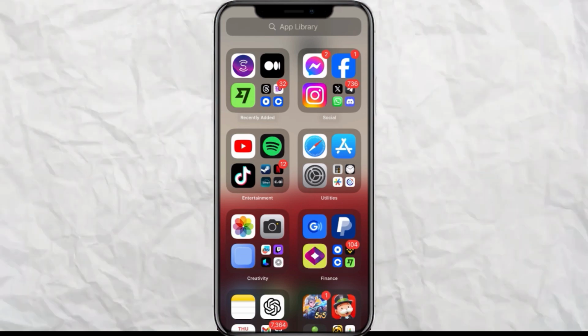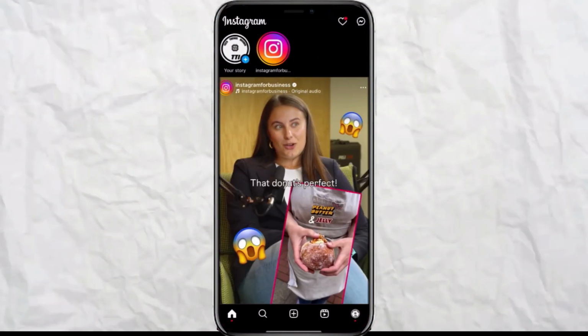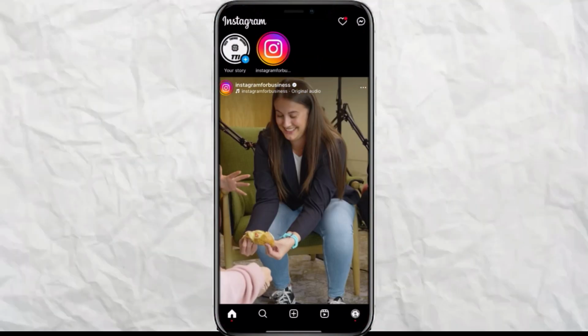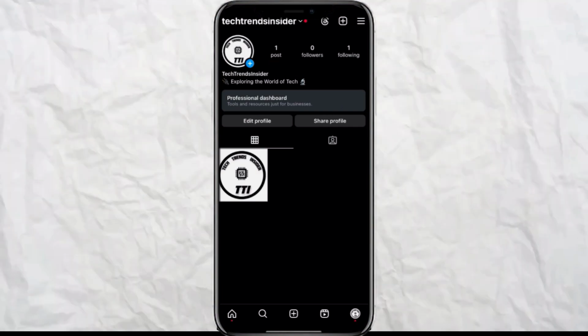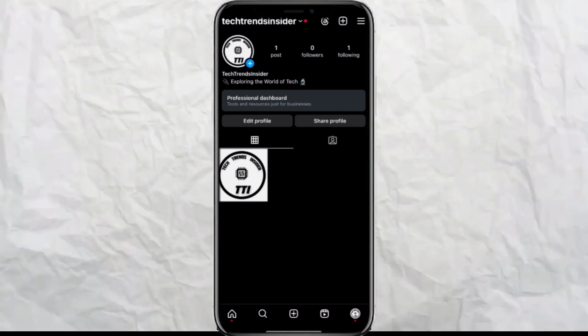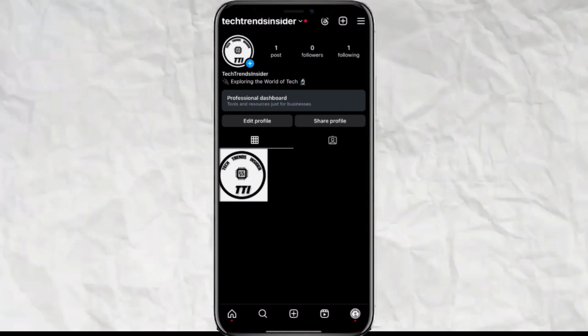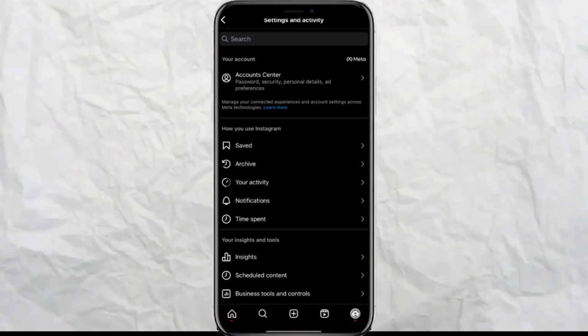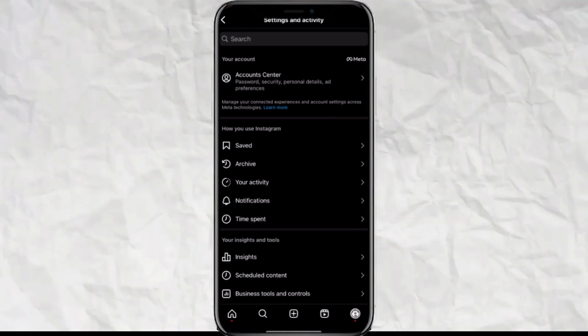So first, let us just open up Instagram. Then after that, to fix the zoom, what you want to do is just go to your profile right here. And then just click on the three lines right here on the top right corner. And then once you're here, you'll be redirected to your settings and activity section.